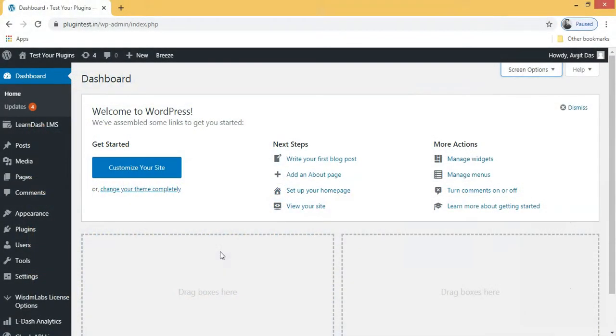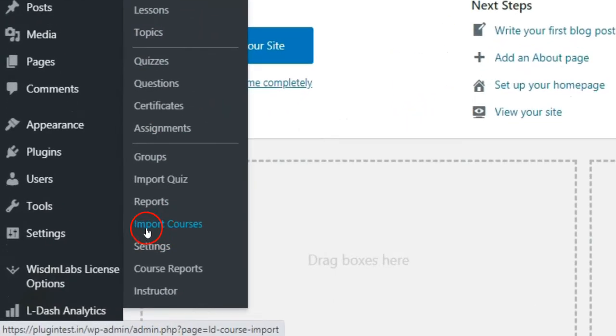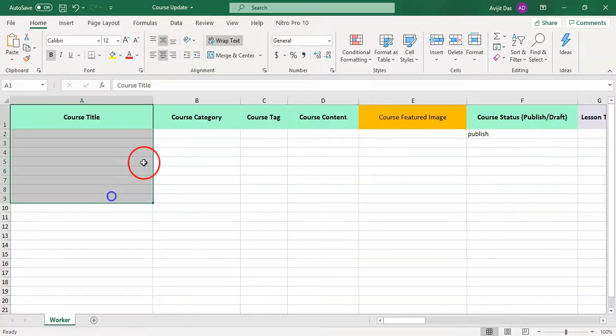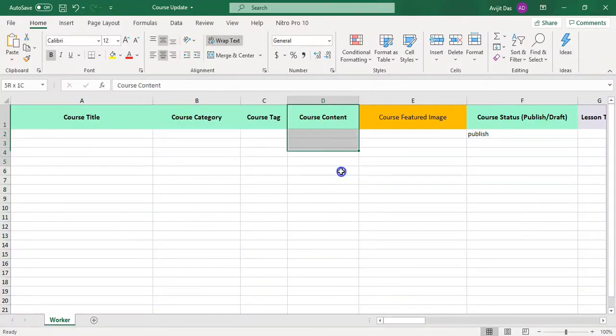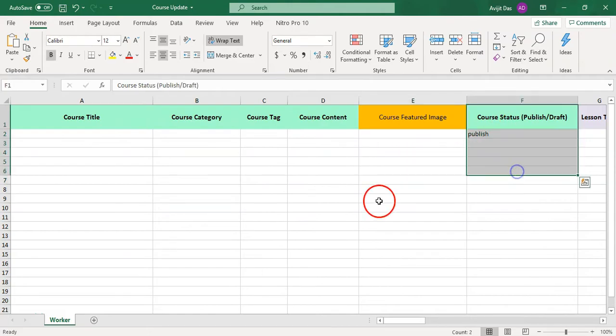Hi, LearnDash users. Do you want to add or update your courses from an Excel spreadsheet? It is very easy to do that through our LearnDash Course Import plugin. You can just enter the fields that you want to add or update. Here is how you can do it.